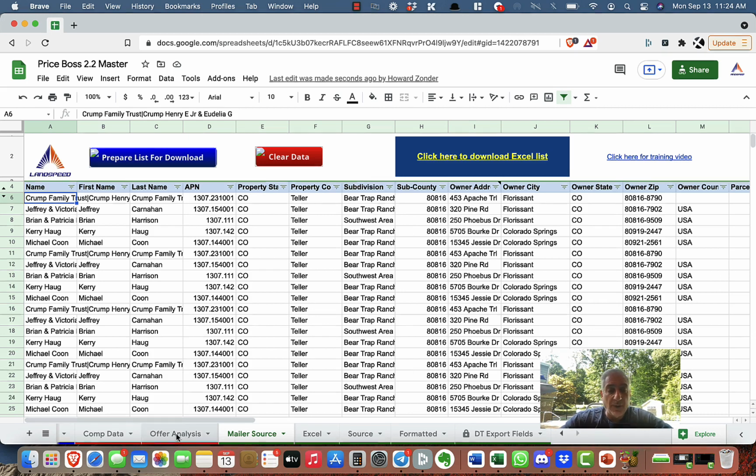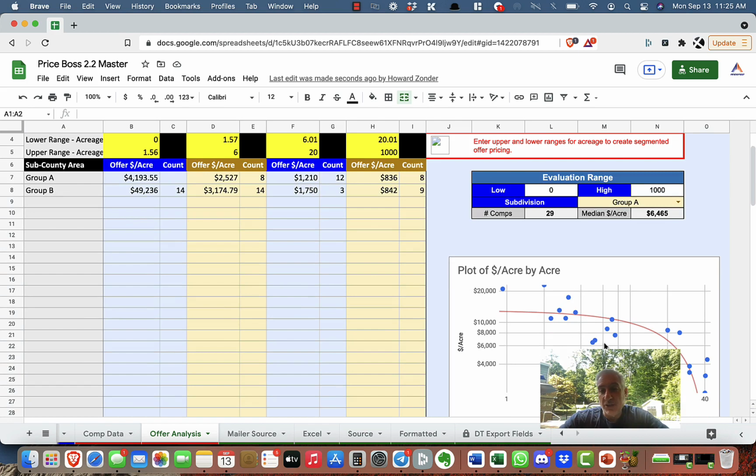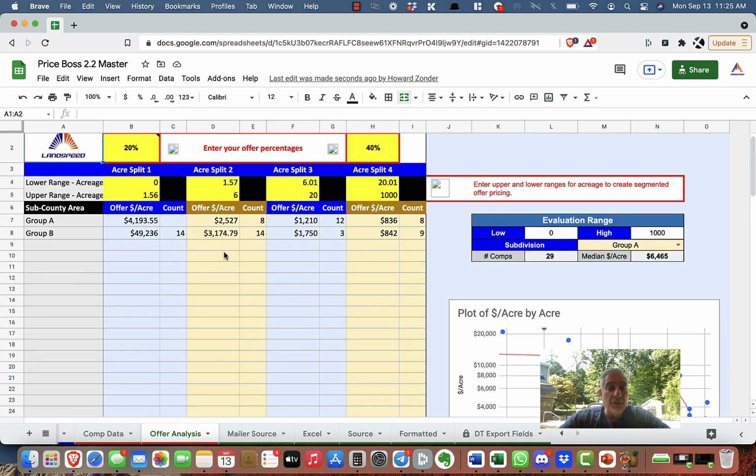Now, you'll recall that the whole point of PriceBoss is that you can get very accurate pricing by organizing it in sub-county areas, so an area smaller than the county, and determining the optimal acre splits, because we know that at different acreage sizes, the price per acre differs. We can see that in the scatter plot diagram. And so we need to match the sub-county area, and we need to match the acreage in order to price. So here we've got Group A and Group B, and we did this because we used polygons in DataTree and in Zillow so that we can get very specific areas to price.